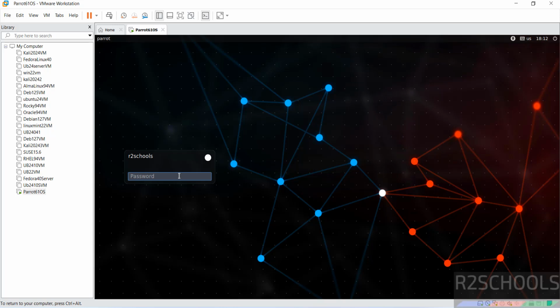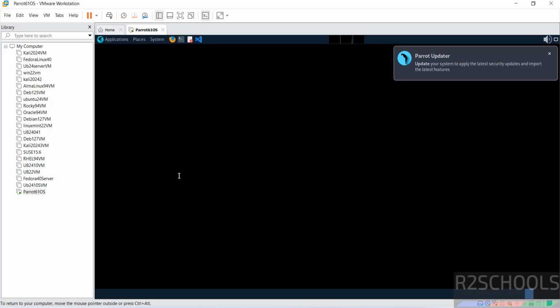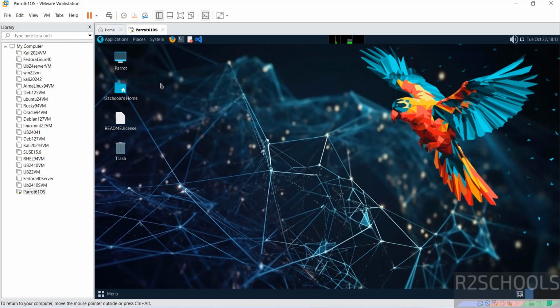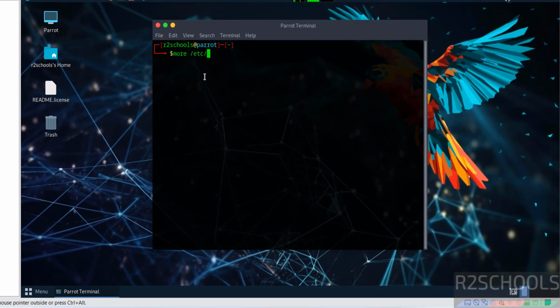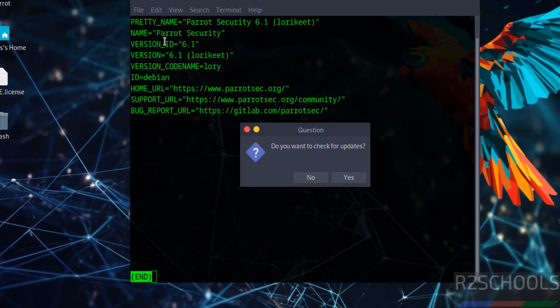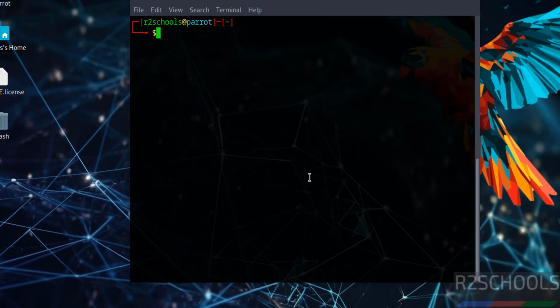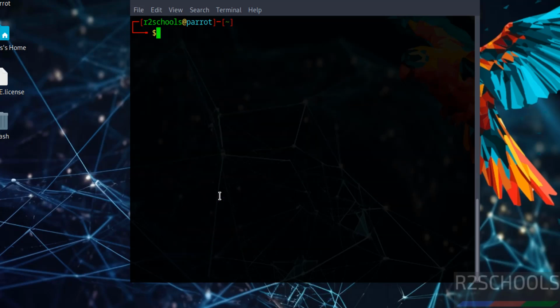Now click on password and provide the password. Now open terminal, click on terminal, and verify the version of the Parrot OS. more /etc/os-release. See, we have installed Parrot Security 6.1. Q to quit, Ctrl L to clear screen. Verify the IP of this machine, ifconfig or ip addr. See, this is the IP of this machine. Ctrl L to clear screen.